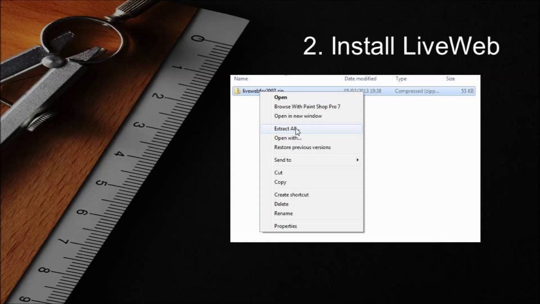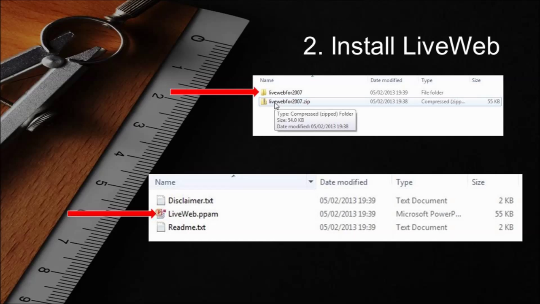1. Navigate to the folder where the zip file was saved. 2. Right-click on the zip file and select Extract All on the menu that appears. Locate and open the file that has been produced by the extraction. Why? Well, this is to make sure that you know where to find the liveweb.ppam file needed in the next step.